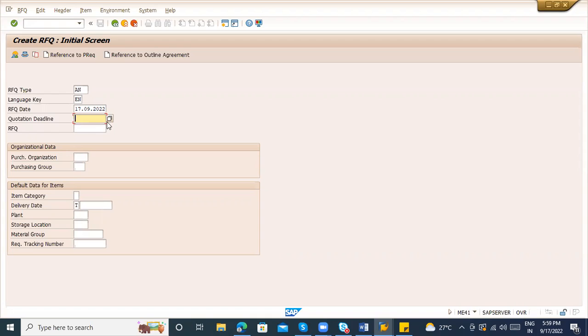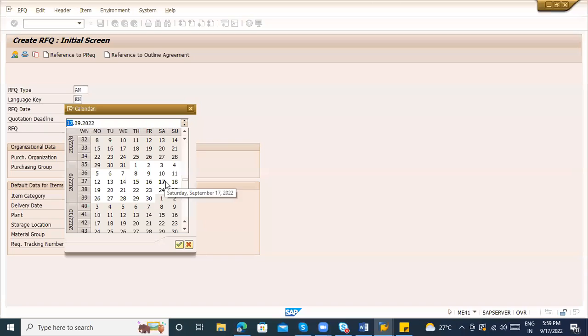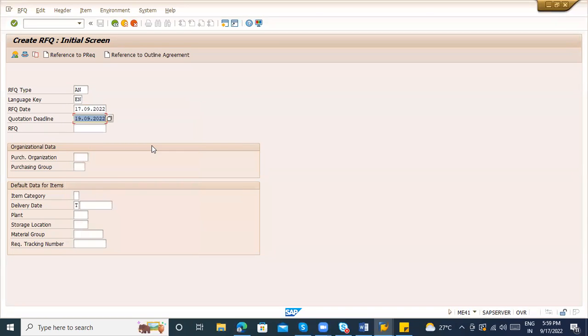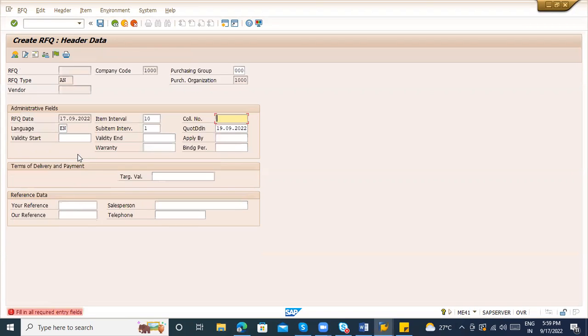Suppose my requirement is on the 28th. Let's assume that by before the 19th I need to get the price details. I will wait for you for 2 days, and if I don't get this information from the vendor, then I can terminate that vendor. This vendor is not valid, he's not sending any information, so I can go with the other 2 vendors. Again, the purchase organization, who is responsible, and the purchasing group, everything we can enter.